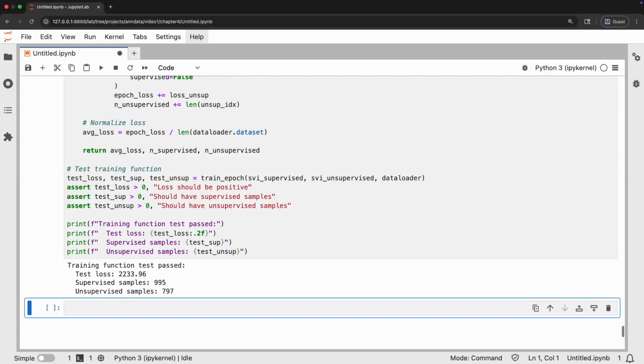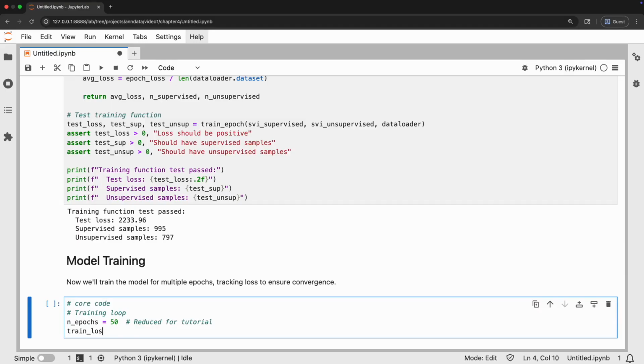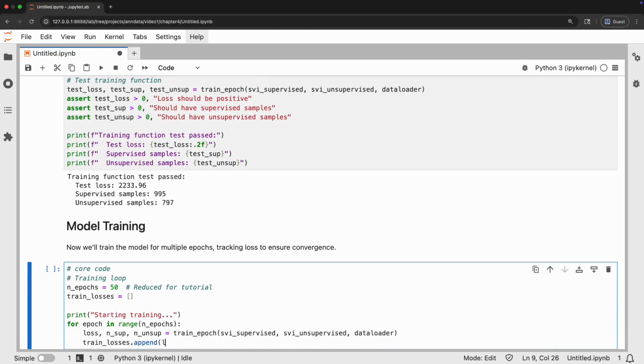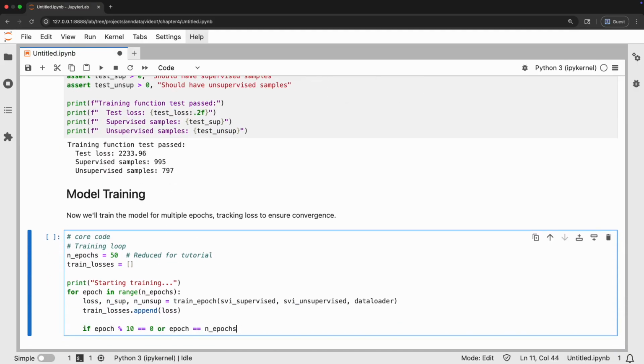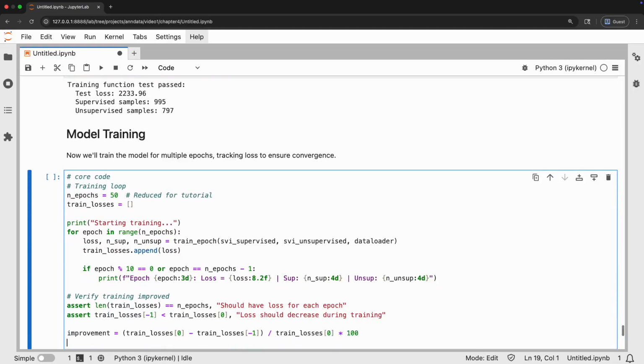Now we'll train the model for multiple epochs, tracking the loss to ensure convergence. This is where the actual learning happens. Let's run the training loop for 50 epochs. This is reduced from what you might use in production, but it's sufficient for our tutorial. We'll track the loss at each epoch and print progress every 10 epochs to monitor convergence.